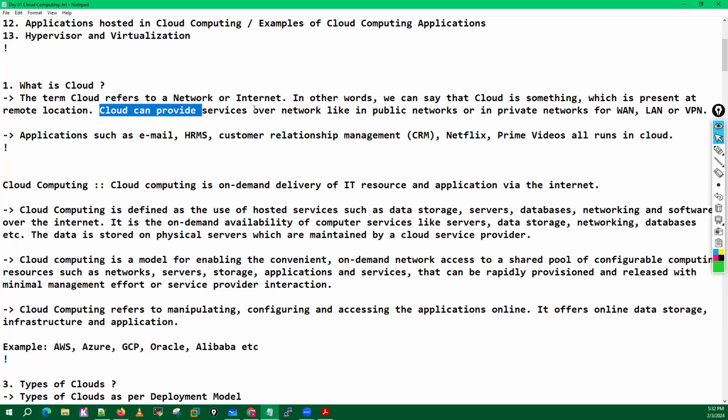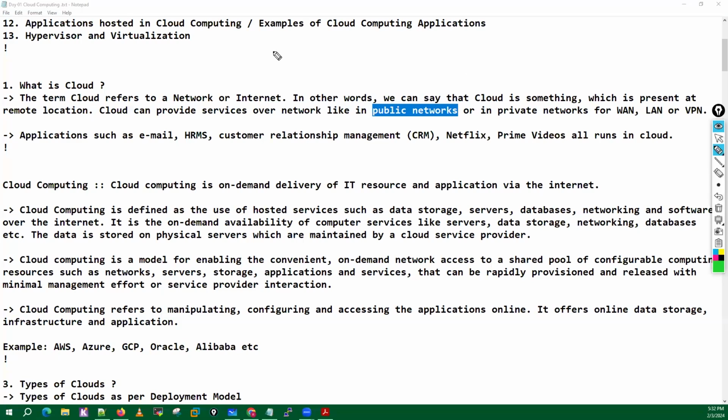Cloud can provide services over a network, like a public network. Whatever services, let's suppose you need a couple of computers, you can launch these computers over the cloud environment and access them through the internet from any location. Let's suppose you need to store some data, you can store that data over cloud storage services. You can upload, download, or delete that data from any location. You just need an internet connection. Okay, like we have wide area network, LAN or VPN type of things.